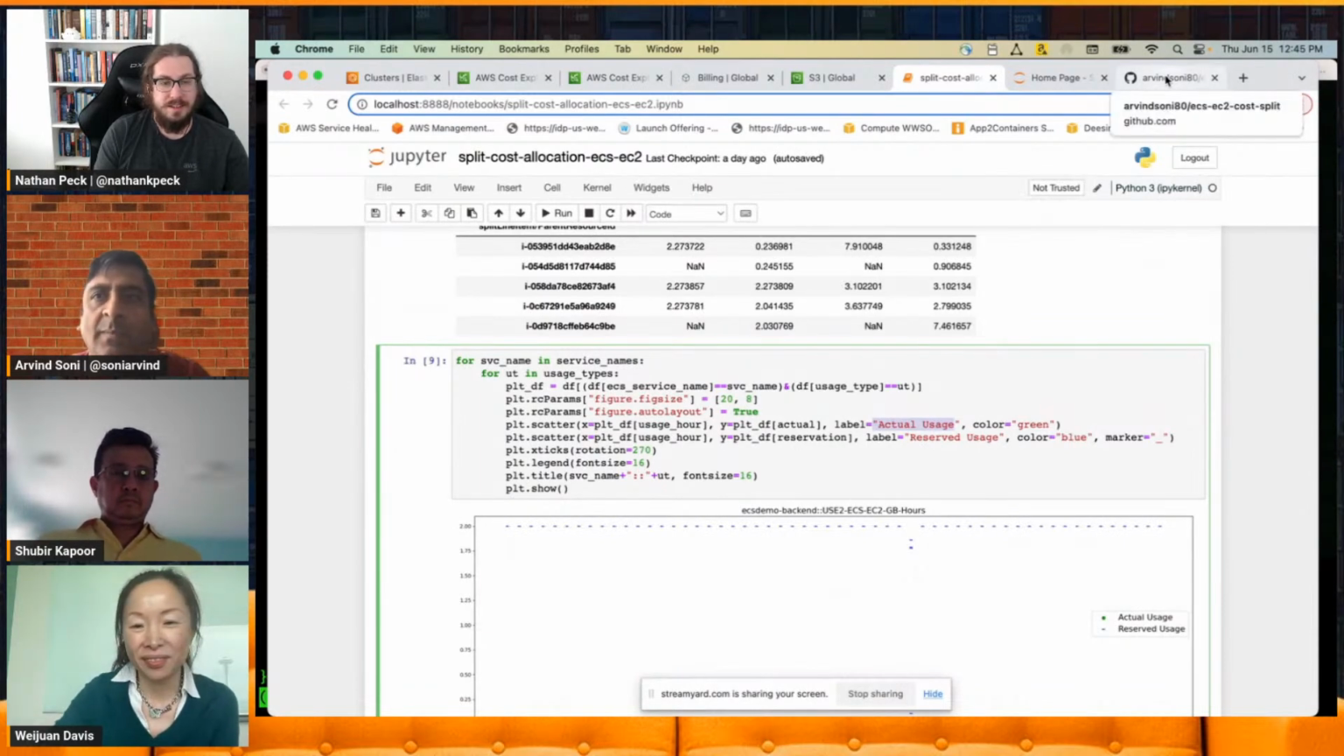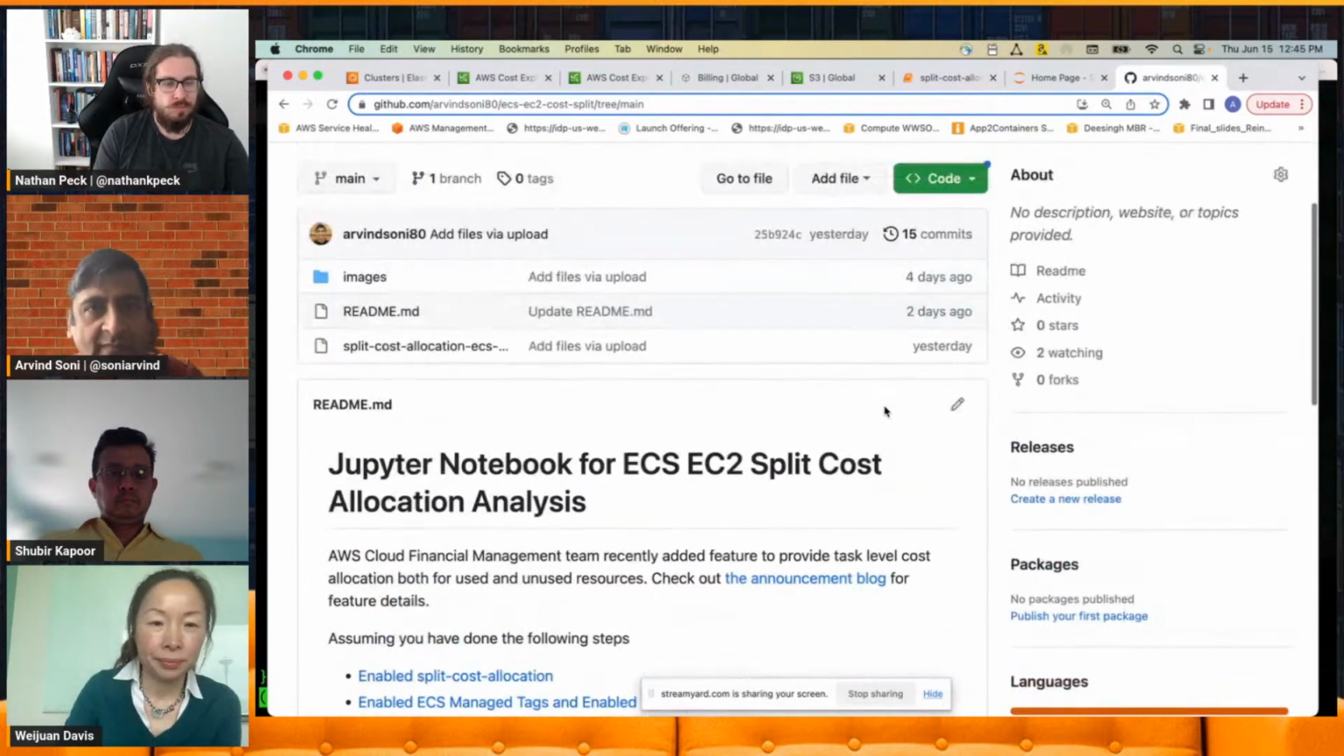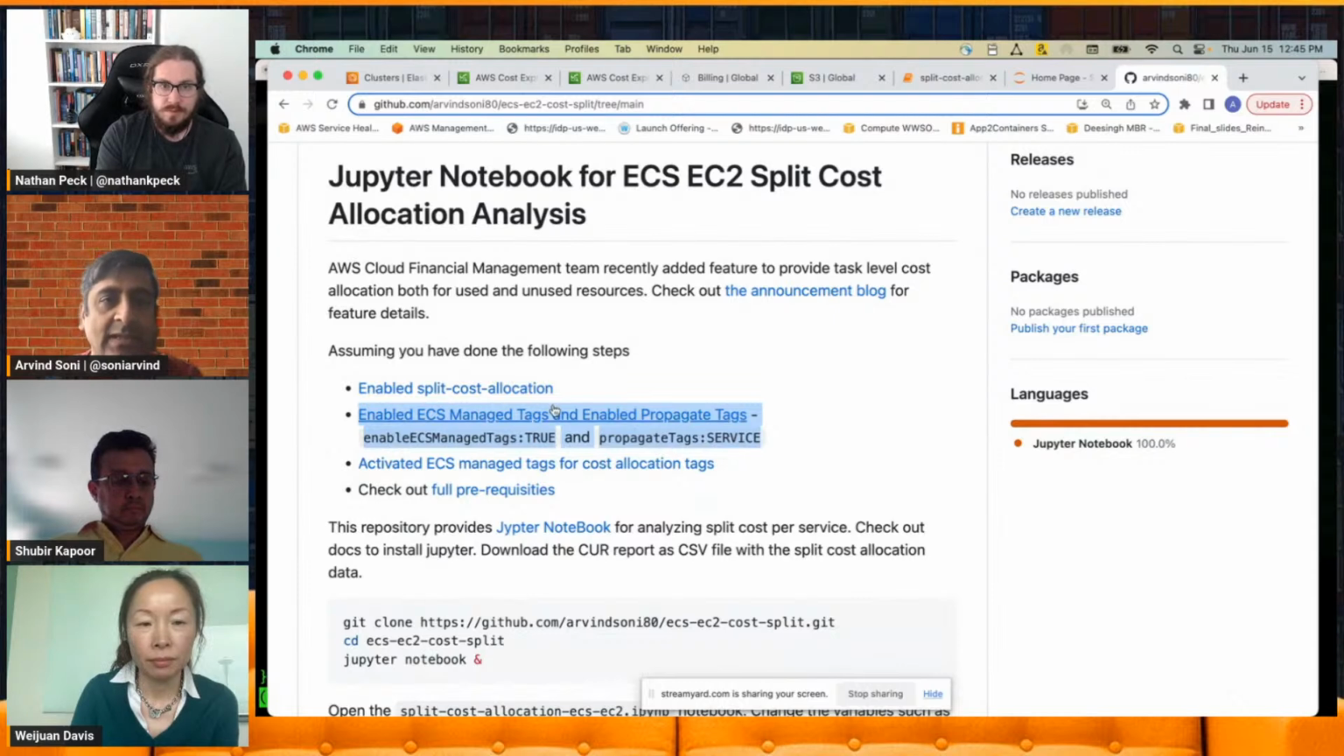Yeah. So let me just quickly recap. All the things that you need are also put in this nice GitHub page. They're also in our docs. As I said, first, you should make sure that your services are tagged and you propagate the tags. At least enable the managed tags, right? Second, you have to enable the split cost allocation and hourly granular data. That'll be good, right? And then once you have done that, activate those ECS managed tags in the billing dashboard, right? So that the tags are actually used in costing.